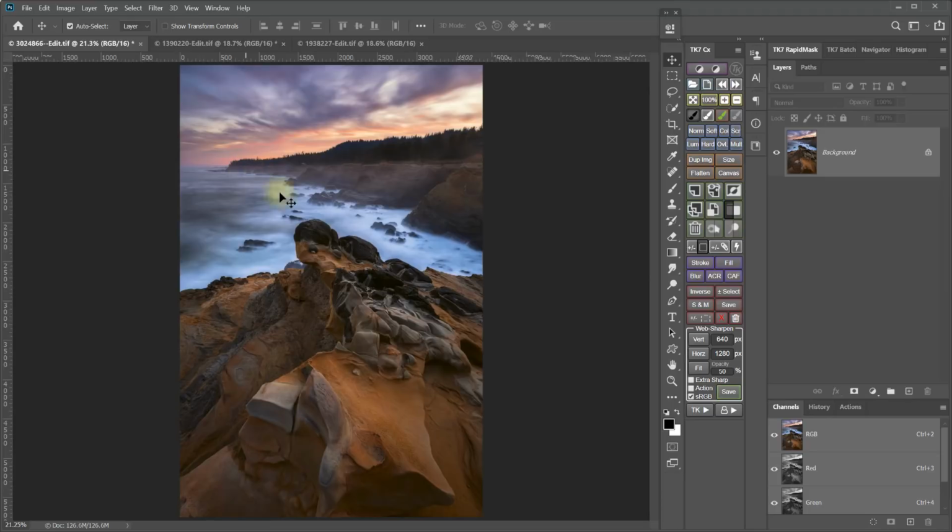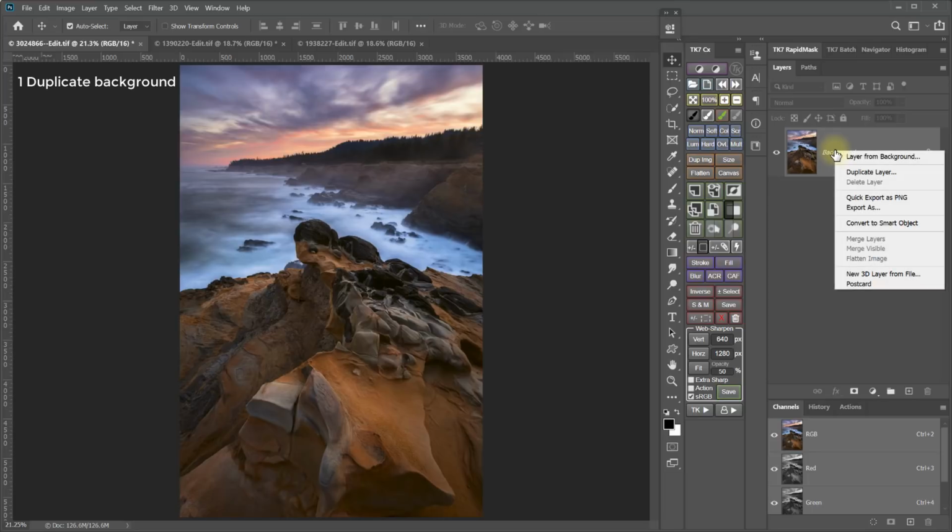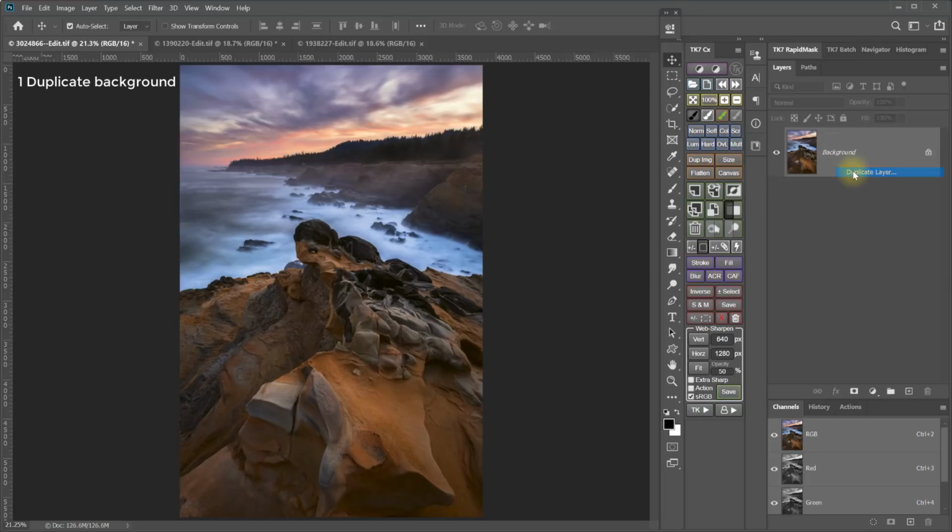Now you can do this right on the background layer if you want. You just have to click the lock to unlock the background. But I usually do it on a copy of the background because that gives me a backup or some insurance. And there's some other advantages to doing that that you'll see as we go. So you can duplicate the layer by clicking this button in the panel or right click on it and select duplicate layer, say okay. And there's our copy layer.